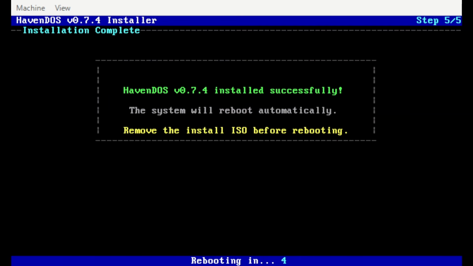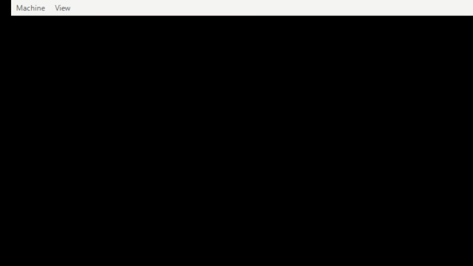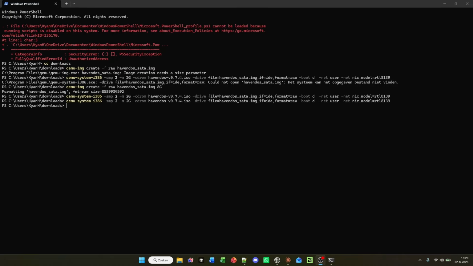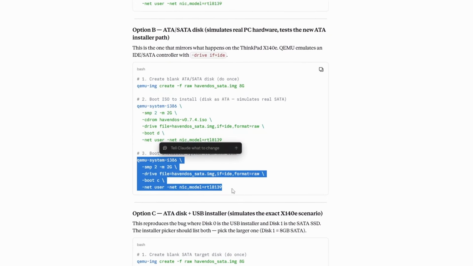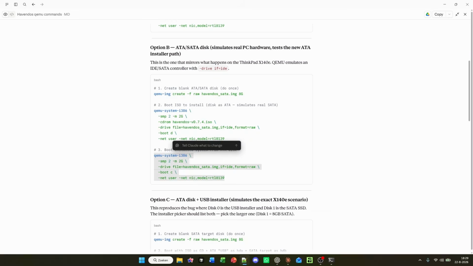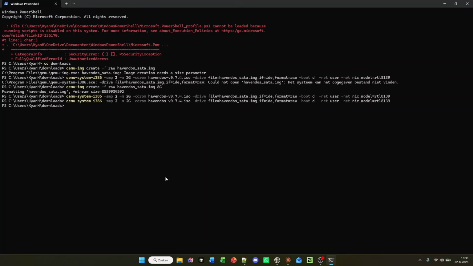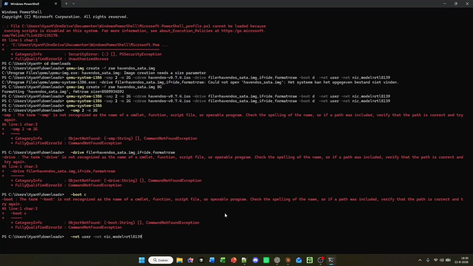You can see we are rebooting, but we don't want that, so I'm going to exit out of it and then boot QEMU again with those parameters. But I have one little problem with this: there are slashes in it, and that's really annoying. Open up our terminal again and paste it anyway, and of course it doesn't boot.